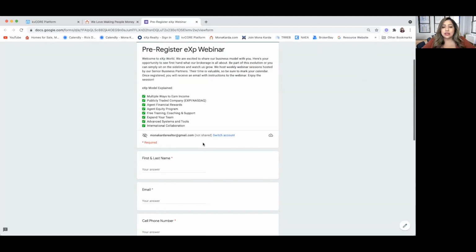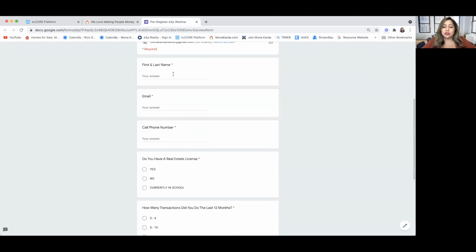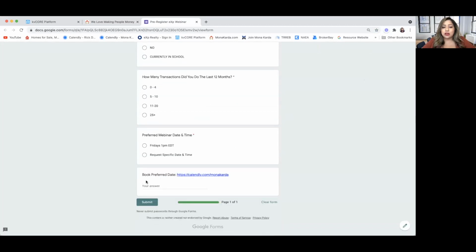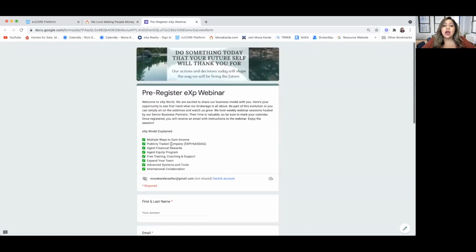They can actually put in their information, log into it. How many transactions have they done in the last 12 months? They can pick here and go ahead and submit. And then you would get a notification saying that someone's interested in attending the Fridays at 1 p.m. because that's our Zoom time that we do weekly.